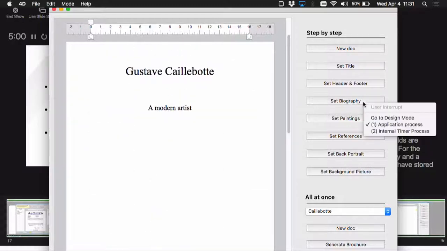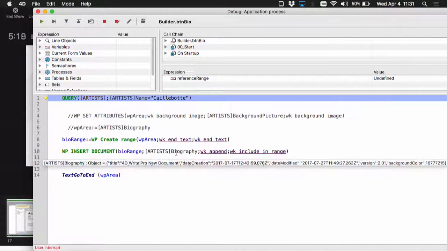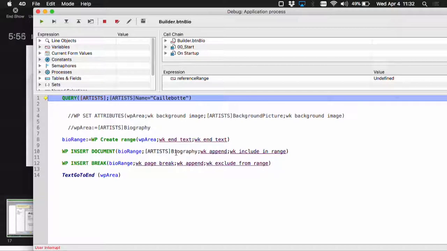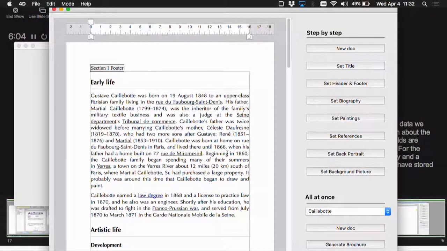Then we define the biography. For the biography, again, we create a range, and then we have stored the biography in a field called artist biography. So this biography is another 4D Write Pro document. Again, we are taking one 4D Write Pro document and inserting that document into another document. So the great thing here is that you can have many 4D Write Pro documents spread around your database, and then put all those documents in just one single document using many times this command WP Insert Document. So there it is. I have inserted.